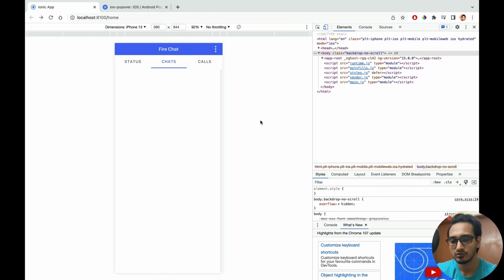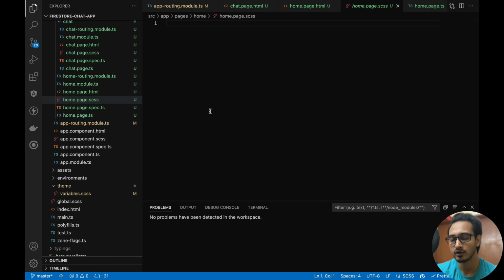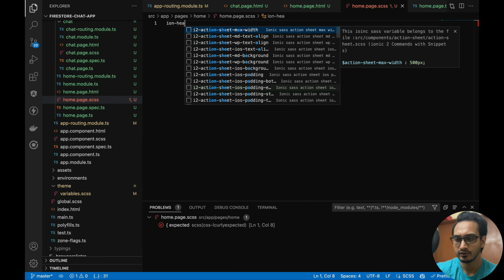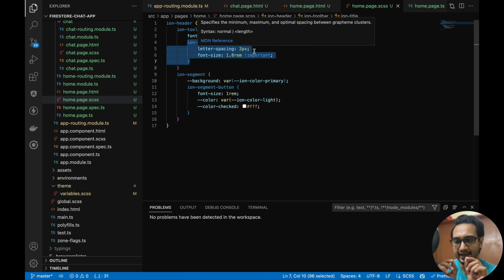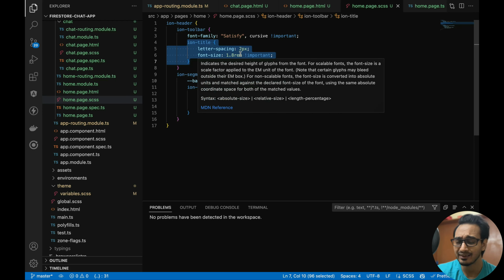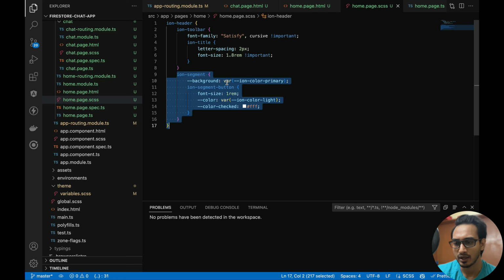Now what next do I need to do? I need to change the color of it and do a lot of other stuff. In fact, this font style also I'll change. So let's do that in our SCSS file. I'll go to the homepage SCSS file and work here. In my Ion header, I'm going to paste a few codes. One will be for the toolbar where I've given font family of satisfy and cursive style, and I'll show you right now, don't need to worry. For the title, I've given a little letter spacing and font size to be 1.8 rem. That will be better and bigger. And then for the Ion segment, I've given a background color which is primary. Let me show you.